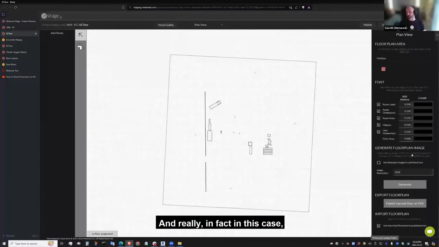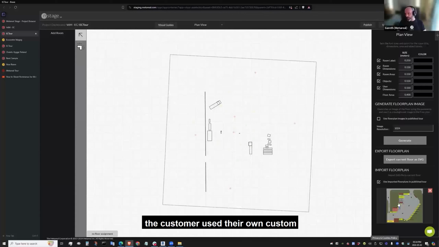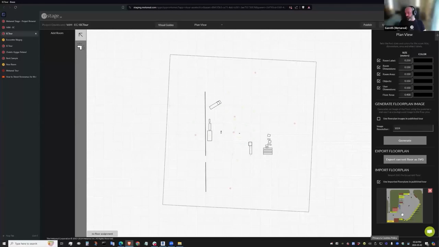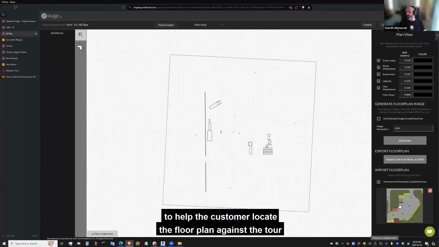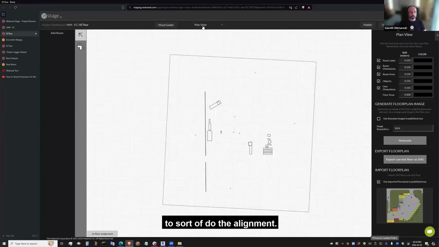And really, in fact, in this case, the customer used their own custom map floor plan in the tour. So these objects are really just there to help the customer locate the floor plan against the tour, to sort of do the alignment.